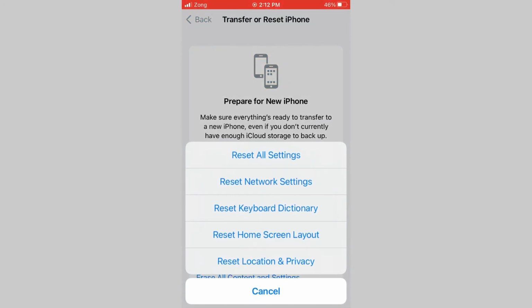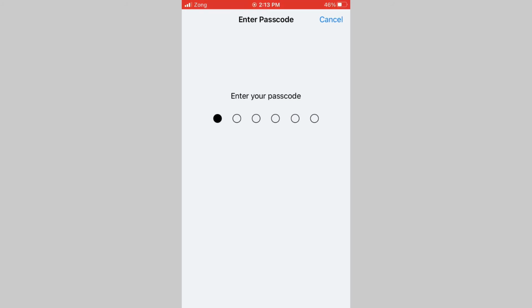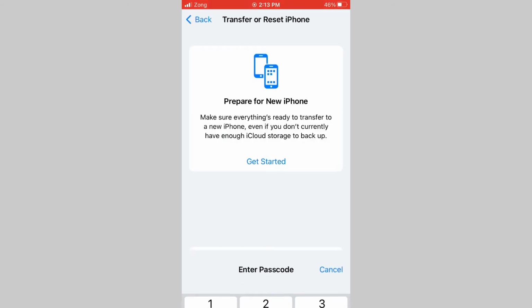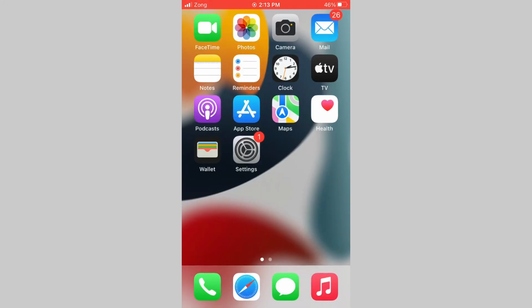Here click on Reset Location and Privacy. Next, enter the password of your iPhone. In the pop-up window, click Reset Settings to confirm this process.